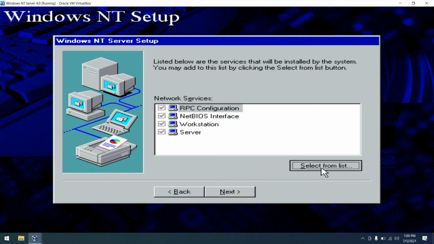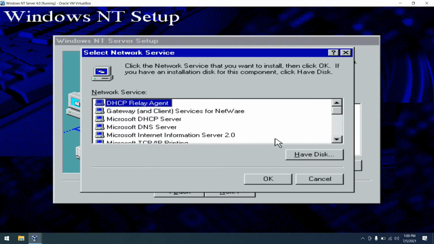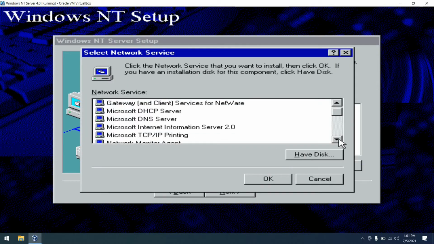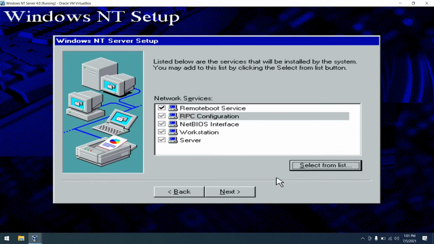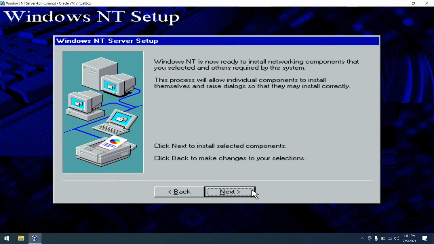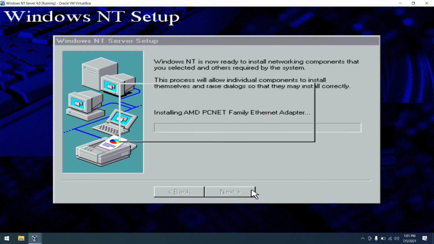Okay, on this screen, we need to add the remote boot service. So we can scroll down just a little bit in the list there and find it. And we can select it and click okay. And we will have remote boot service ready to install. Great. So go ahead and click next. You can see everything is selected, so you can go ahead and click next. And things will start to happen once we click next here.